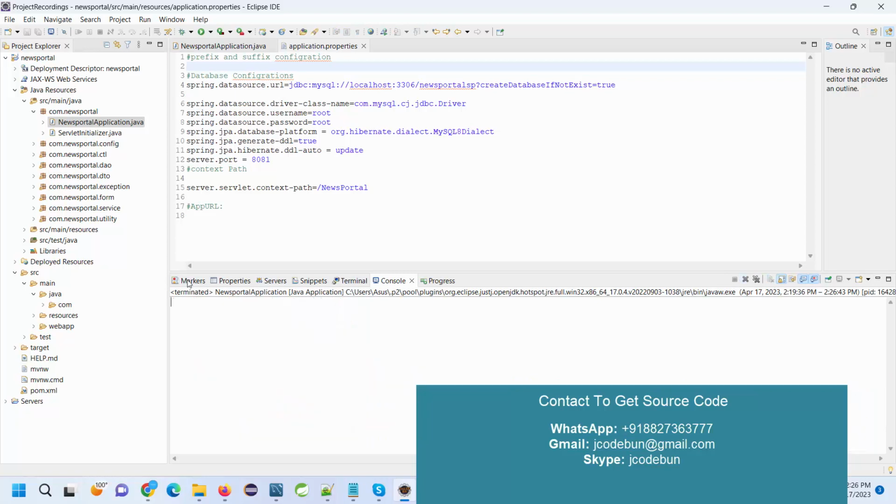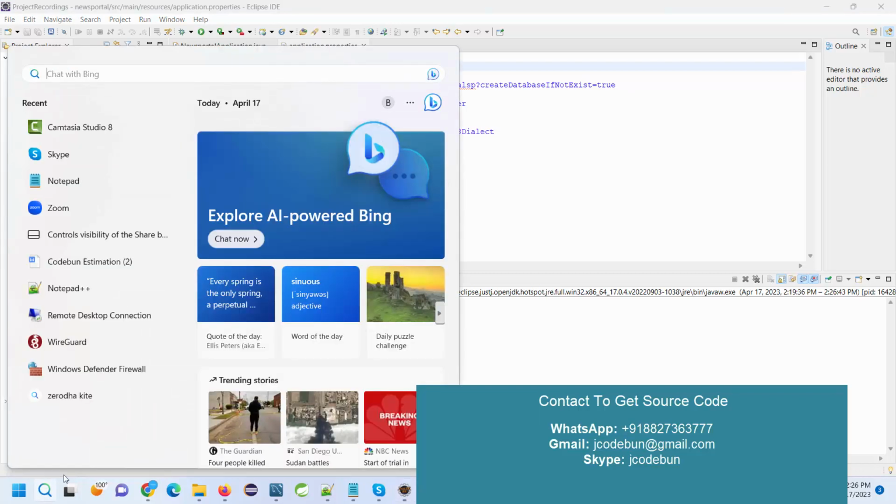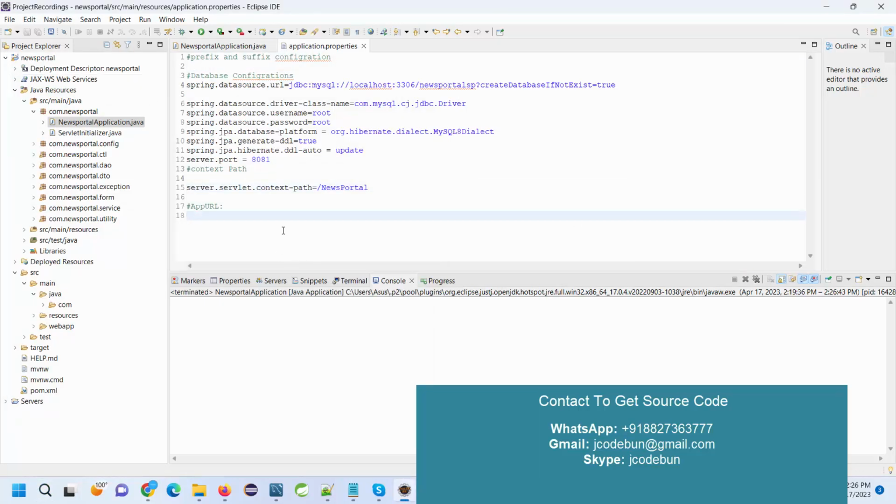So let's start from here. Currently it's running on my server, so I just stopped the server. First I'll go over the tools and technology we are using. It's using Spring Boot, JPA, Hibernate, JSP, HTML, CSS and Bootstrap. To manage the backend, it's using a MySQL database.